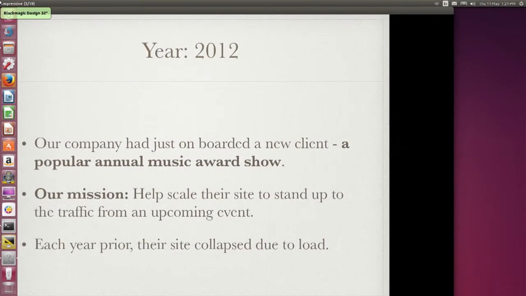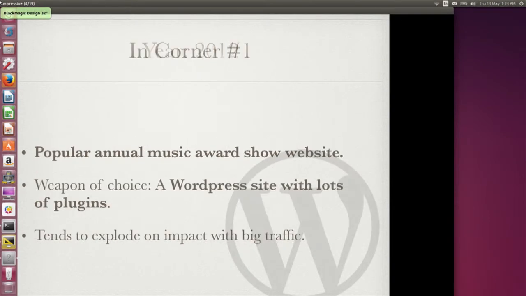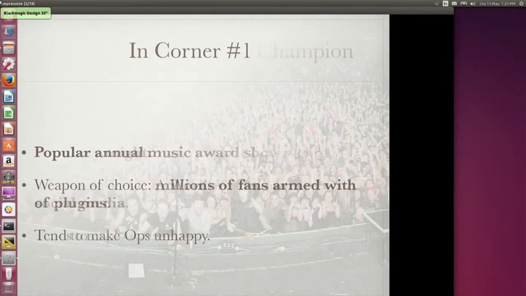All right, so the year was 2012, and our company had just onboarded a new client. They were for a popular annual music award show. Our mission was to help keep their website online and scale it during an upcoming event. Each year prior, their site had collapsed due to load because of celebrity might every time. Their weapon of choice was a WordPress site, and it had a lot of plugins. It tended to explode on impact with big traffic every single time, especially during the nightly event.